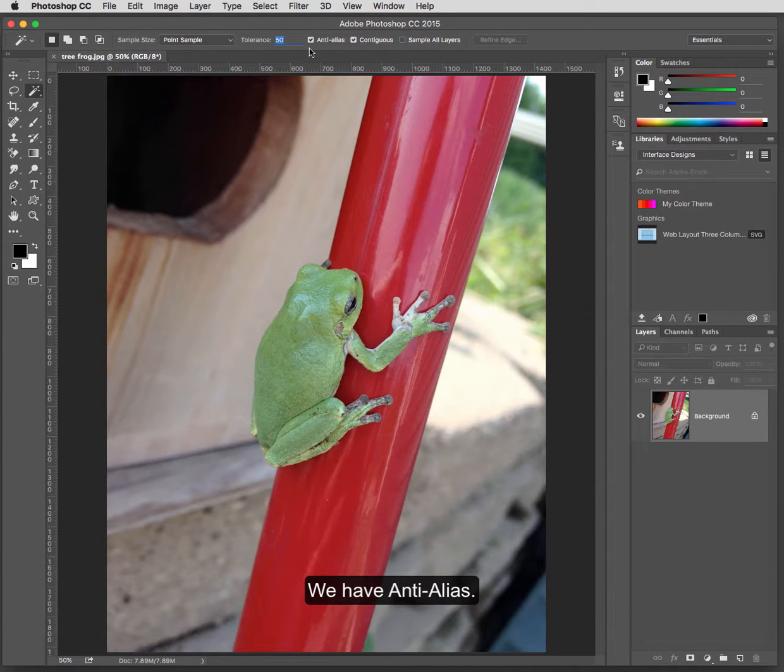Now the next options that we have here, I'm going to do a Command or Control D to deselect. We have anti-alias. Remember, that's what smooths out our selection. If you have that unchecked, you're going to get a very stair-stepped, very ragged selection. So we do want to try to smooth that edge. It just makes it look a little bit nicer.